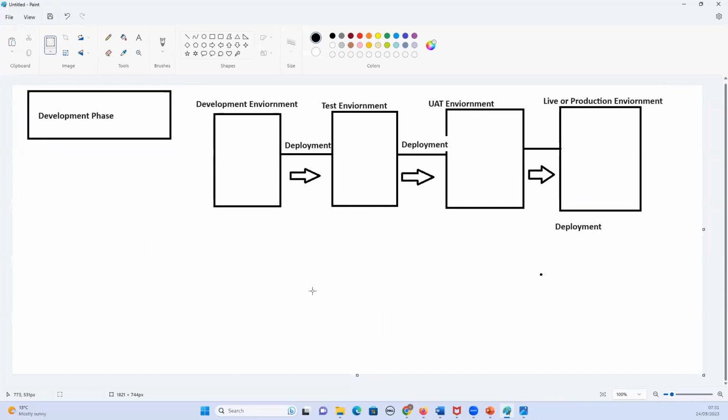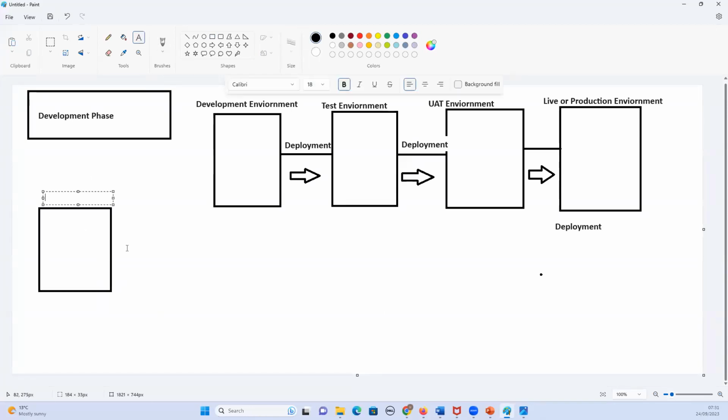Okay, so in deployment phase, what happens is we have something called as build. Okay, I'll explain you about build. These are very important terminologies which you need to understand. There is build. Okay, let's say this is build 1.